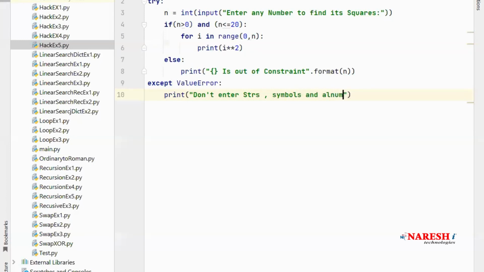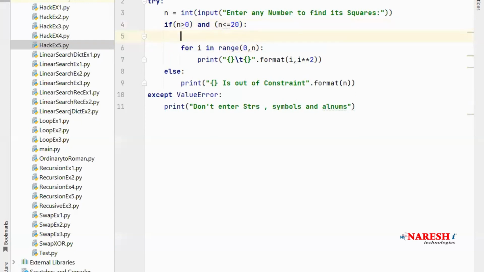symbols and alnums. So if you want to print that I value as well as I square, I can write it. I want to print it. Some backslash t, I will write it. Dot format of I, comma, I star 2 also I can write it. Natural normal numbers and then this thing. If you want, I can write it in one small line of code. This is for detailed output printing.